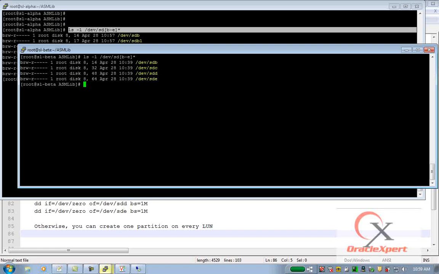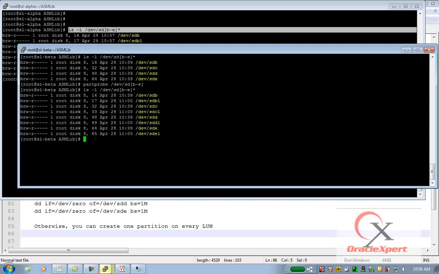Those devices are not readily visible on beta until I reboot beta. Instead, from beta, I would say partprobe /dev/sd[b-e]. Partprobe revisits those disks to find out what are the partitions created on it. Now all the devices are visible. Alternative would have been to reboot it.